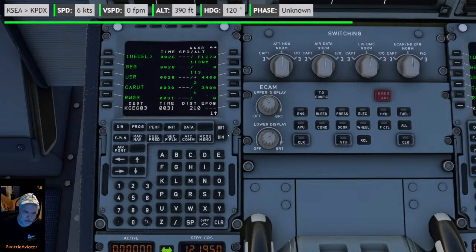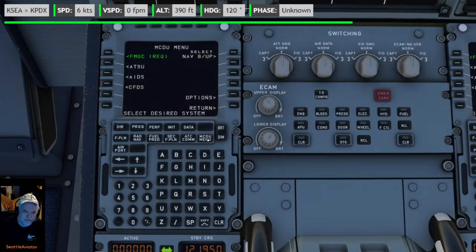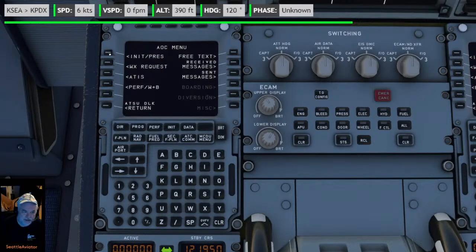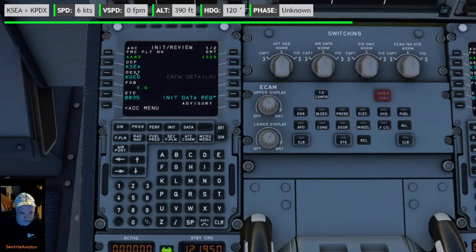So let's go to the ATSU menu, company menu, initialization, and let's say goodbye to Spokane. And now we're going to PDX. Our fuel requirement, our fuel on board is 5.6. We might need a little bit more fuel.